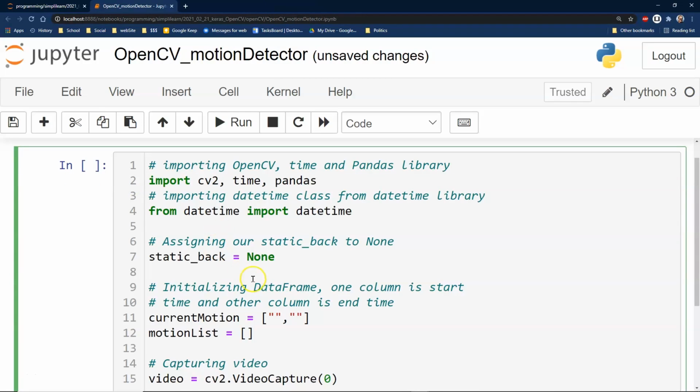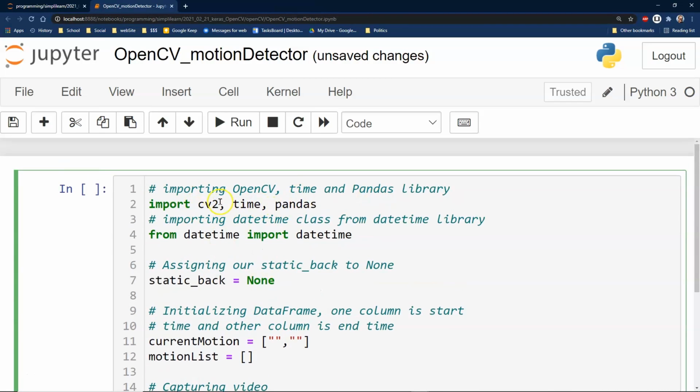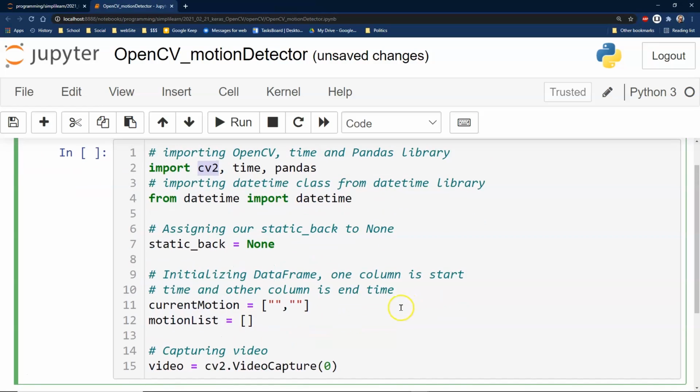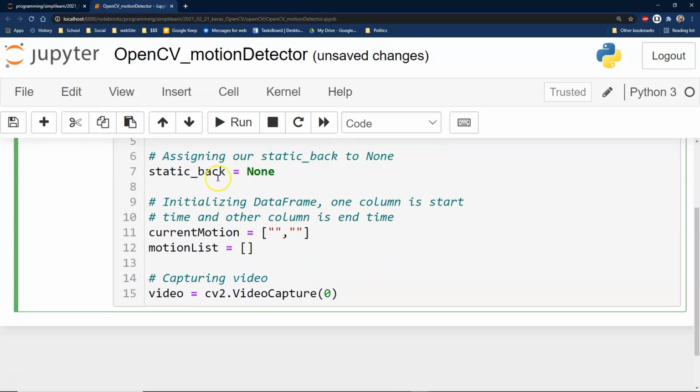Let's go ahead and start by importing our OpenCV, and we just did cv2. Remember last time I said sometimes we leave it as cv, or import cv2 as cv and so on. We're just going to import it as cv2 in this one. And we're going to do datetime for tracking. We have this thing called static_back. We want to be able to reset something to None, and so having it as a global variable here makes sense. And then I'm going to have current motion and motion list.